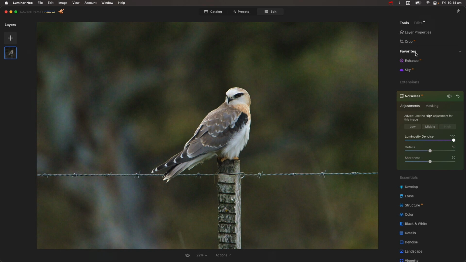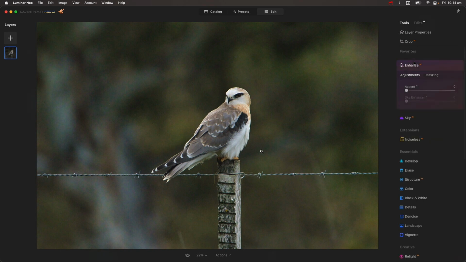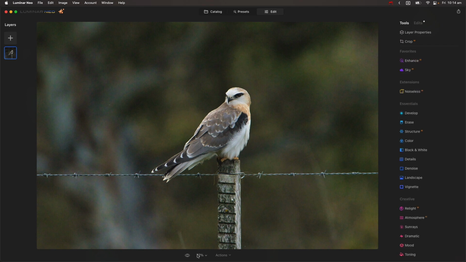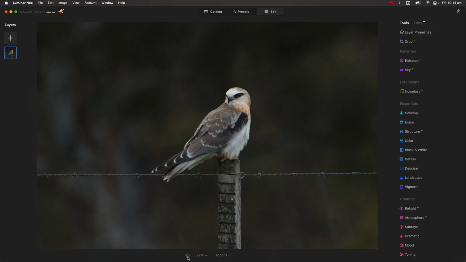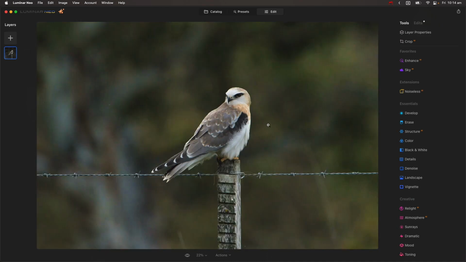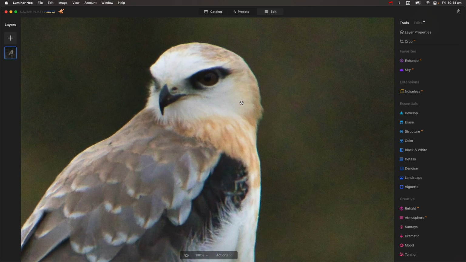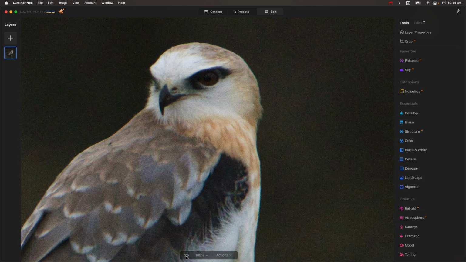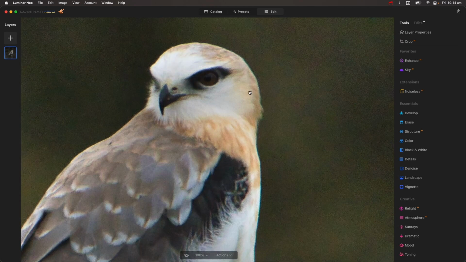Now, some of that is because of Enhance AI. So if I turn... you can sort of see the detail. I'll zoom into the bird again. Before, you can see a lot of the noise, especially around the face of the bird. After, you can see it has reduced the noise a fair amount.